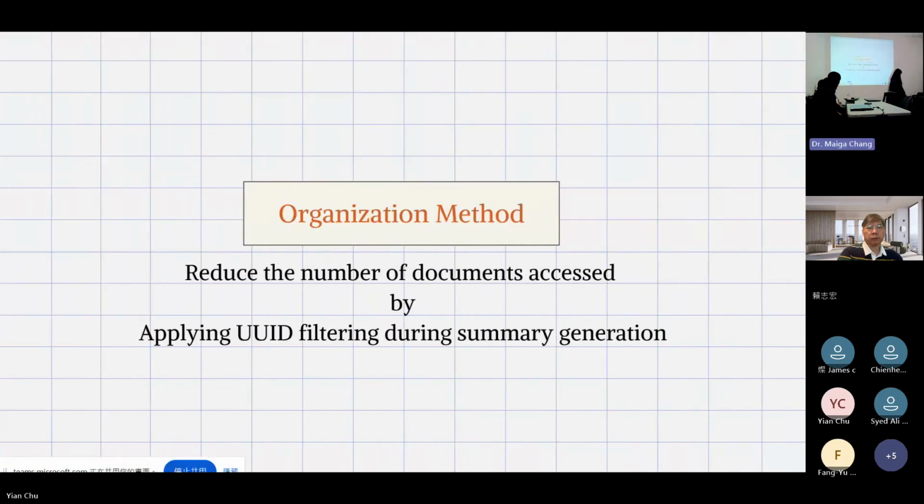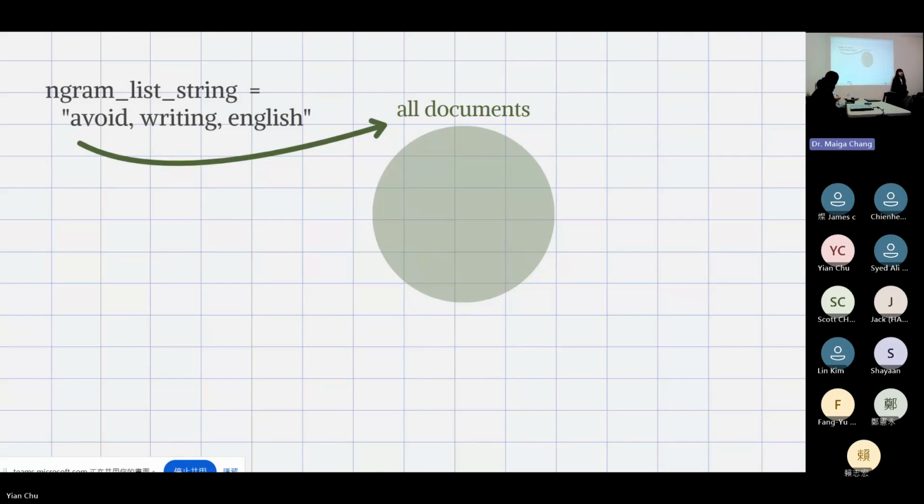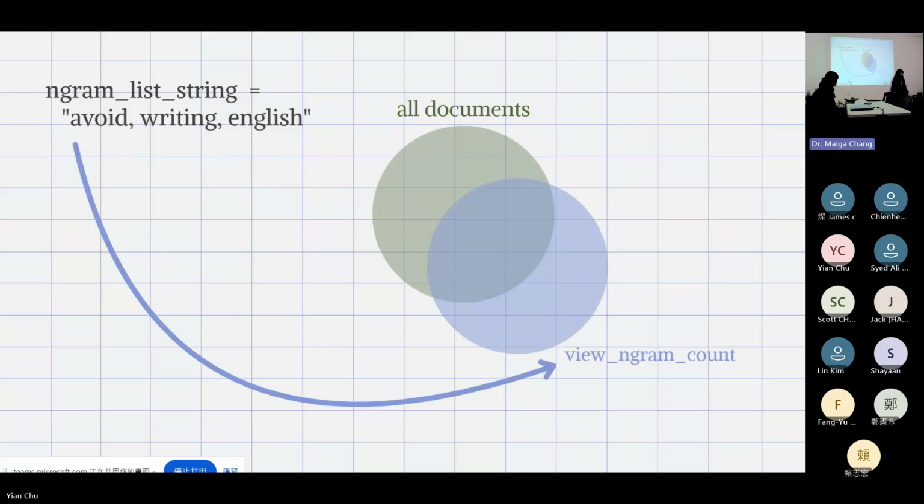The final part is the organization method. The n-gram list string consists of the keywords in your questions. If you just go to the database and track through all documents to find the answer, it will take too long. So we use view n-gram count to find only the documents that contain these keywords in the n-gram list string. But it's still not fast enough.